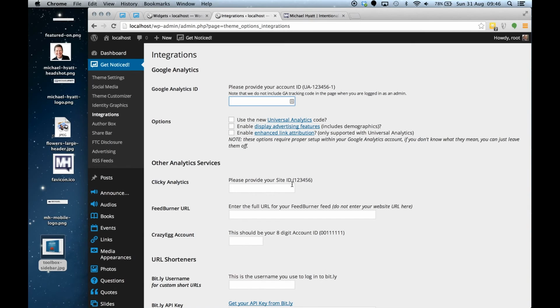The theme has built in the ability to track Google Analytics. All you need to know is your UA number. You can log into Google Analytics to find this. It's pretty straightforward. Just look for something that starts with UA. I'm going to use this just for an example. Paste it in. There are some options if you're on the new Universal Analytics. If you want to do some other tracking stuff, you can do that in here.